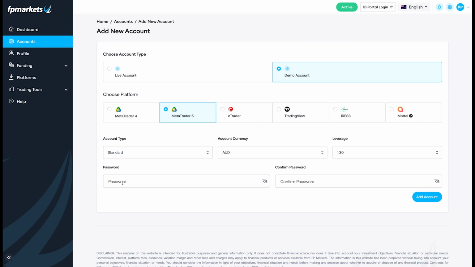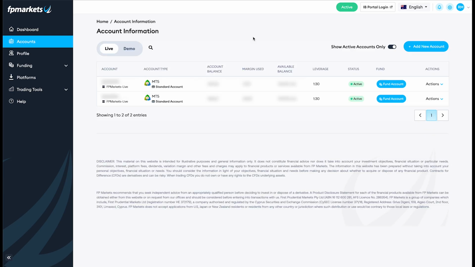This can absolutely be different to your FP Markets login. And make sure your password meets the requirements. Put it in a second time and go to add account. So double checking the settings, yours has live account, MT5, standard, whichever currency you want, and the leverage is 1 to 30. Add account. That's going to take you back to the accounts screen.